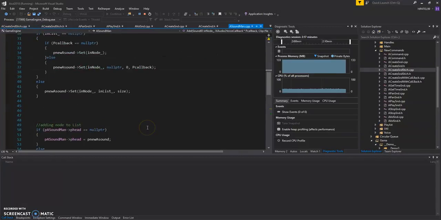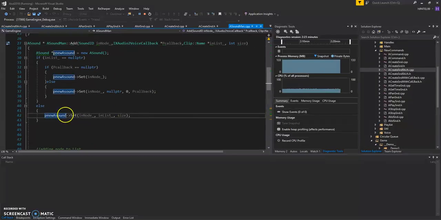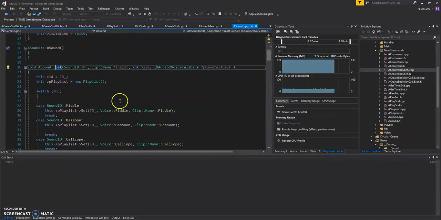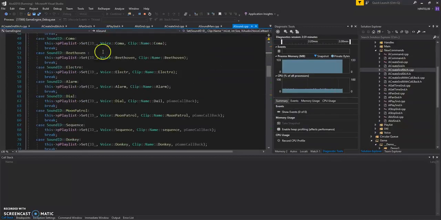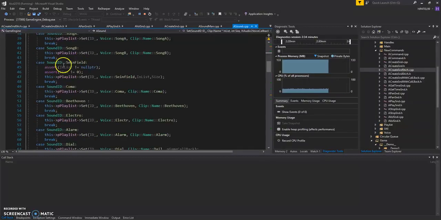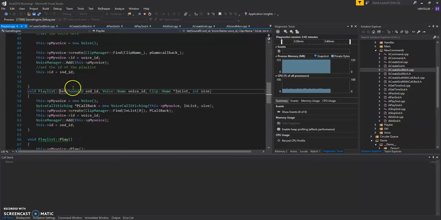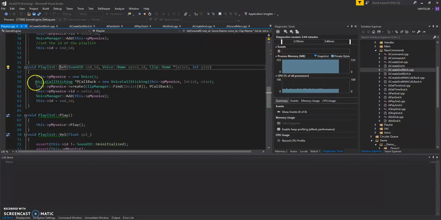And in the method you can see, wait, over here when it says p audio sound set, over here it will also go to the Seinfeld over here, and it checks for the nulls, and then it sets the playlist set, and over there you pass in the in list. And over here there's a voice called stitching, and that's where you pass in the list over here, and then it creates the new sound, and in the sound you pass in the callback.